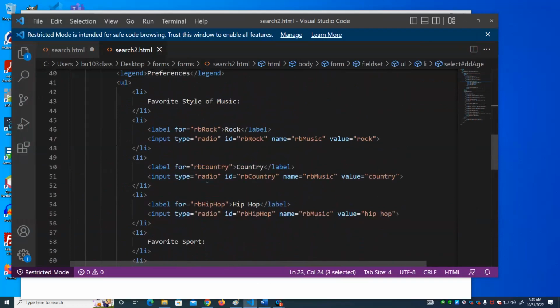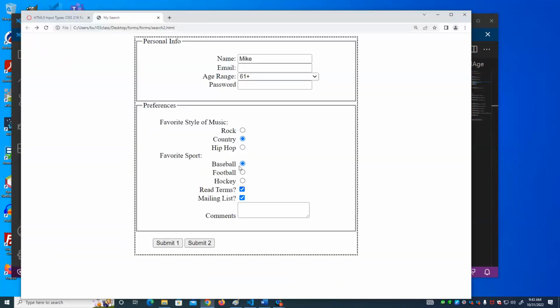I then have a list of radio buttons. Radio buttons are buttons where you can only pick one from a list of options. So they're similar to a drop-down. Typically, radio buttons are used when you have only a few options. If you have a lot of options, it's probably better to use a drop-down list. If you have a few, you can either use a drop-down or you can use radio buttons.